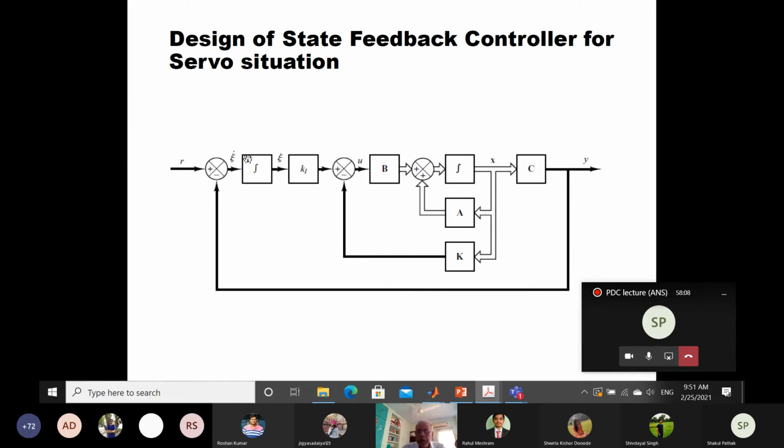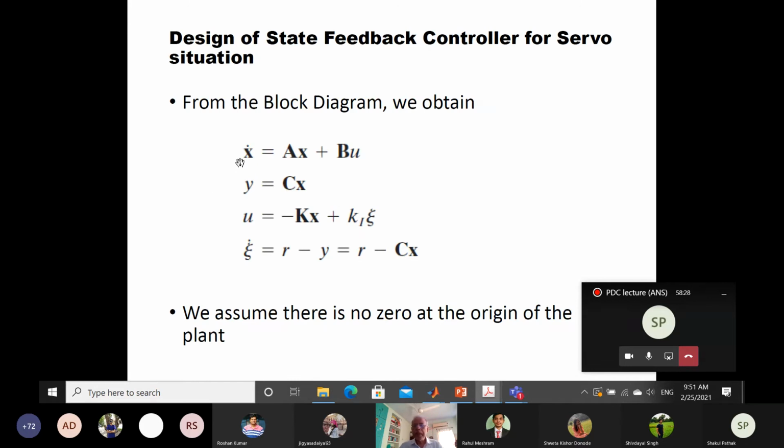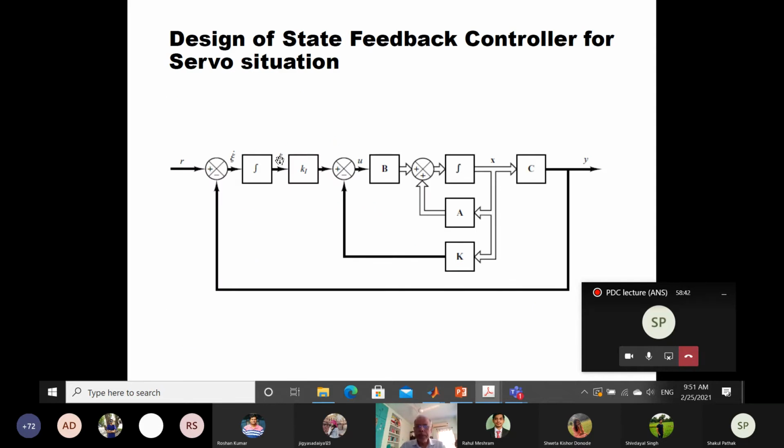Okay, so with that we can do it in our system. But what will be the values of the KI? We know how the K is designed, how to get the K values, that we know already, but how to get these KI values. So from this block diagram, we can write the equations as x dot is equal to Ax plus Bu, y is equal to Cx, u is equal to minus Kx plus KI xi. So this one, this error, KI into zeta, this is the error.